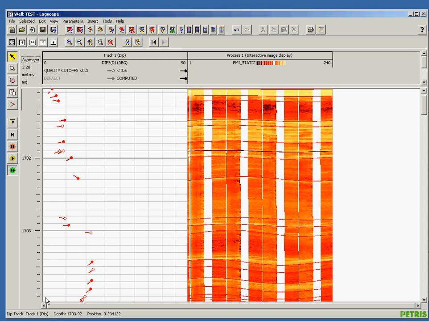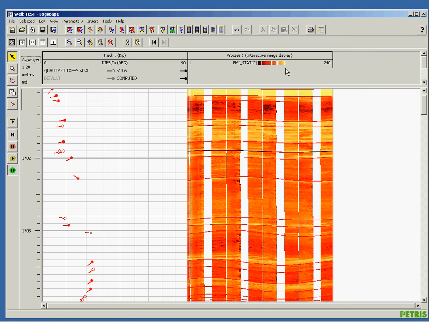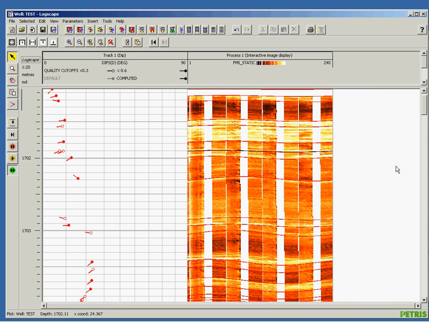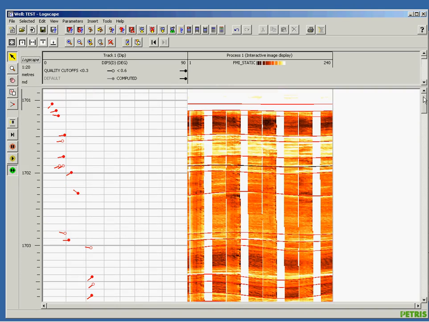If we double click on the track header, we can select the color map and set that to earth colors, close it, and we now have an image log with posted dips in Logscape via the process track. This concludes the process track demo.